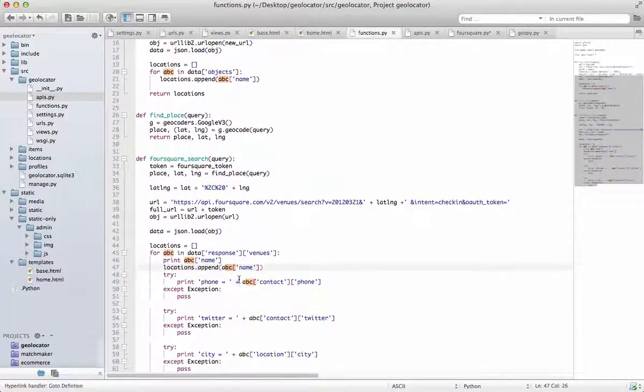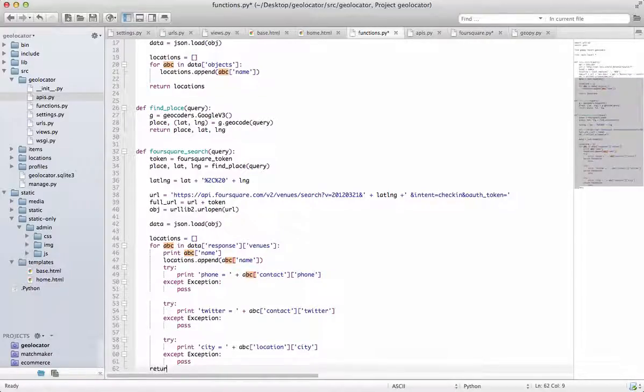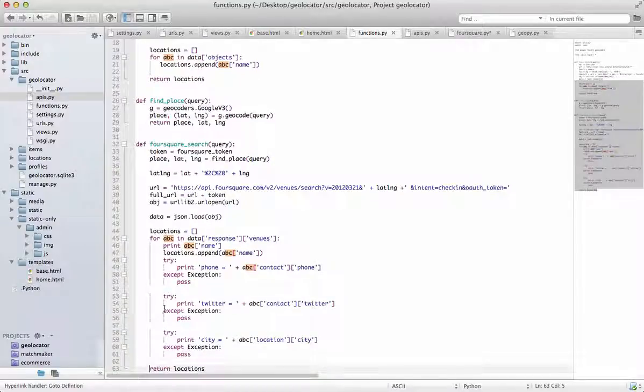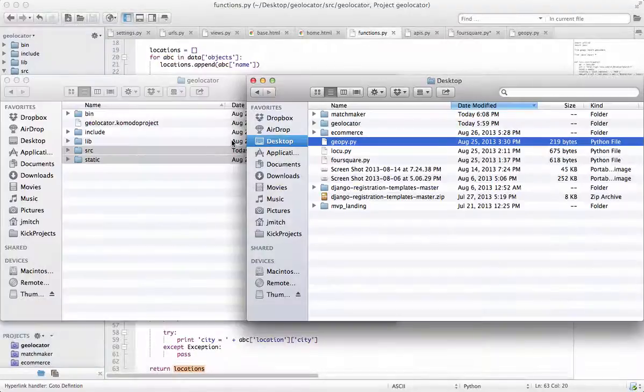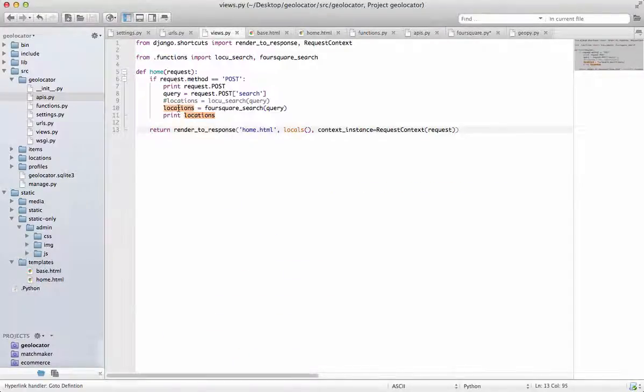So that will append all the venue names. And underneath the for loop, we're going to return locations. Outside of the for loop means it's not indented like all the other ones. So then it will return locations. That way our views are correct. And it will do a very similar thing.